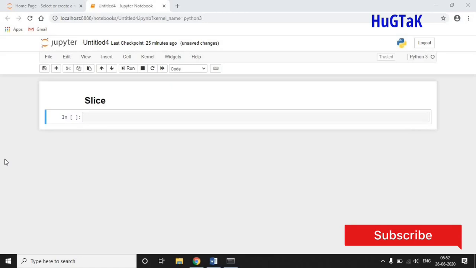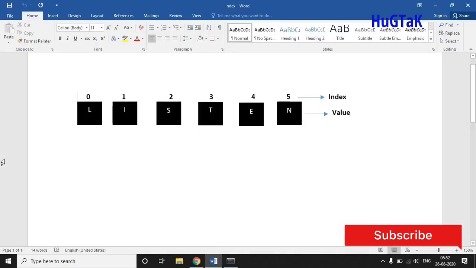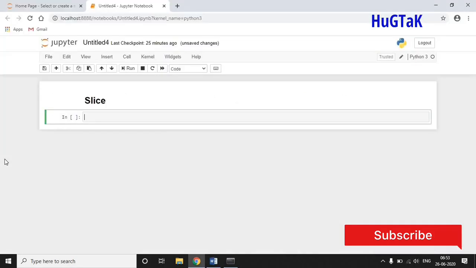Before moving to the slice operator, we need to understand what an index is. I'll show you an example. In this word listen, you can see that all the letters have a specific place. Like L is stored in the 0th place, I is in the 1st place, and so on. And you can extract these letters from this variable.